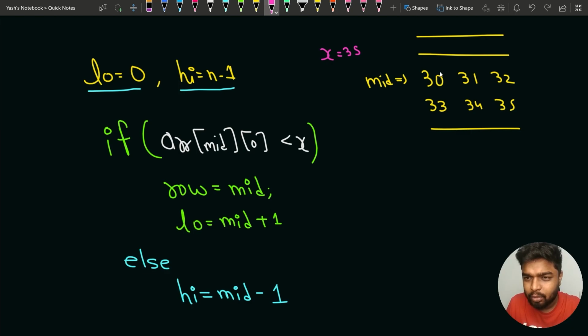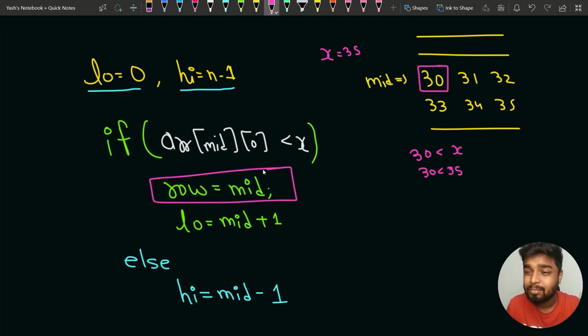Now see, if I'm at this mid row, I'll check the 0th element of this mid row. The 0th element of this particular row is 30, which is less than the element x, 35. So the element at the 0th index of the mid row is lesser than the element x. In such a case, I can say that my target element x will lie either on this particular mid row or beyond this. So what I will do is store this mid row as a row that might consist of the element x, and after that I'll try to search on the right side.